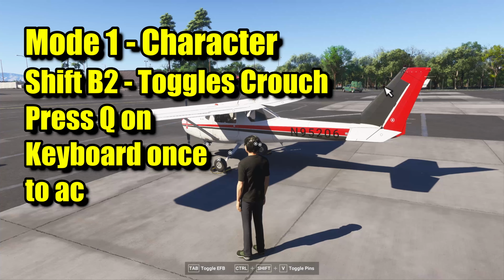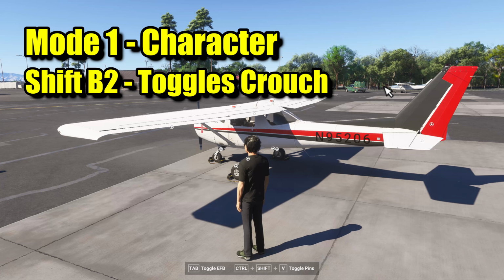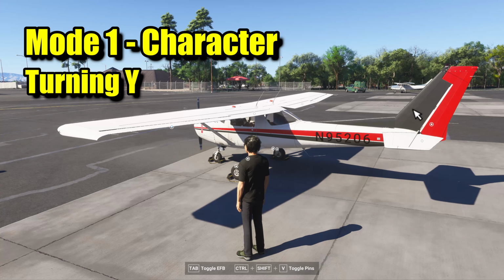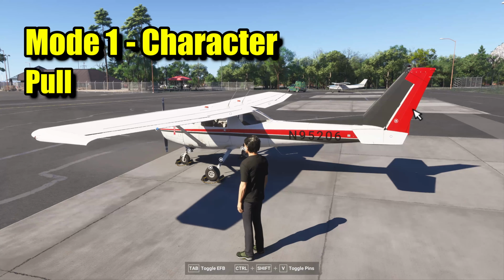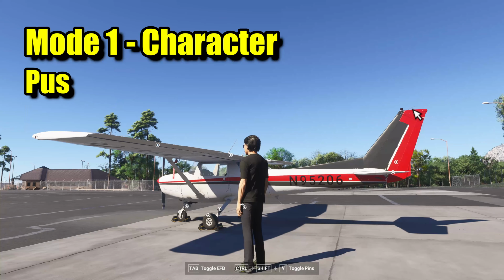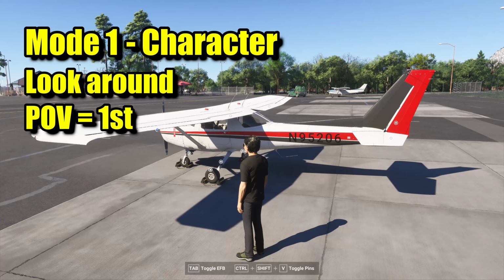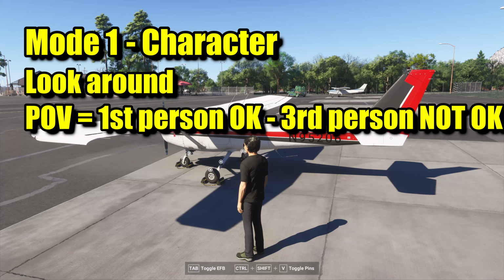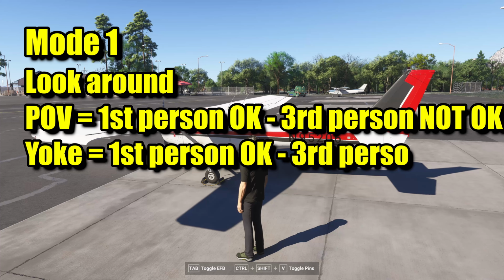And once again, you may need to play around with the keyboard to activate it first, but after that, Shift B2 will move the character up and down. Turning the yoke turns the character left and right. Pulling the yoke looks up, and pushing the yoke looks down. On a technical note, I could only get the POV look around working in the first person view, but not the third person view. However, the yoke controls work with both the character first person view and the third person view, so that's what I programmed in.